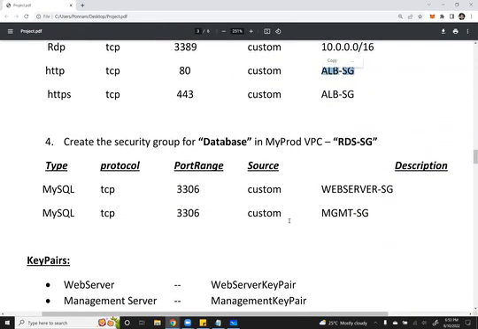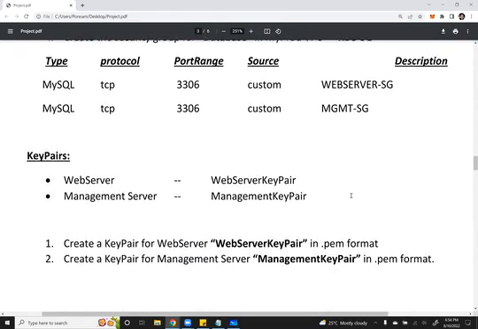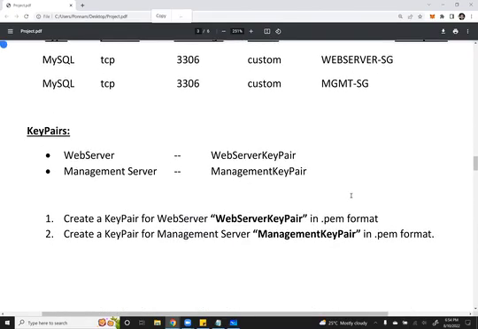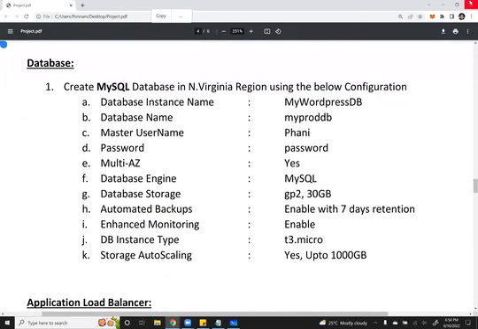And then for the database security group, the 3306 traffic is to be opened only from the web servers and the management servers. So you can mention the name of the security group. Then the key pairs: the web server requires a key pair, and the management server requires a key pair. Generally, you can create them while creating the web servers, but we will create them in advance and then proceed. And then we have to create the database. With these details, we will create.